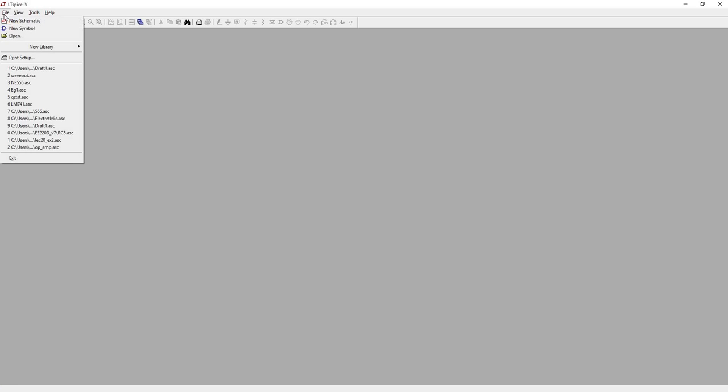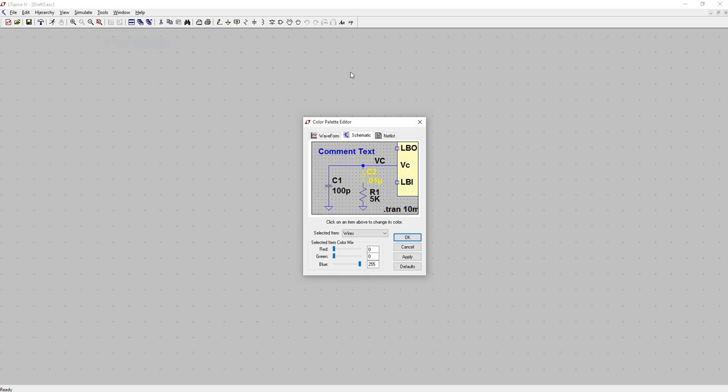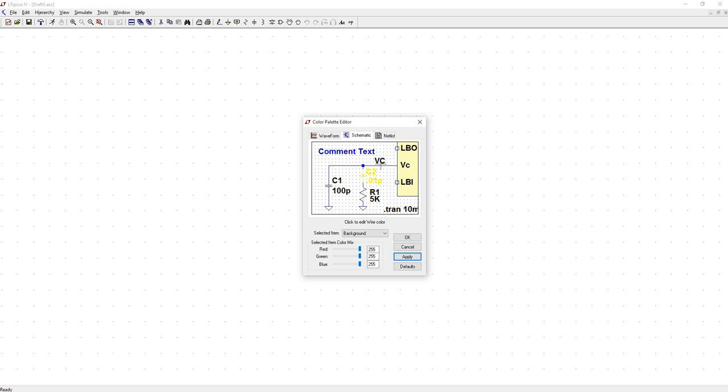Go to File, New Schematic. Now the default color preference here is to have this gray background, which I'm not a big fan of. So we can go to Tools, Color Preferences, we're on Schematic, go Background, and to make it white, you move them all to the right. I also like my wires to be black, so I'm going to change those as well.